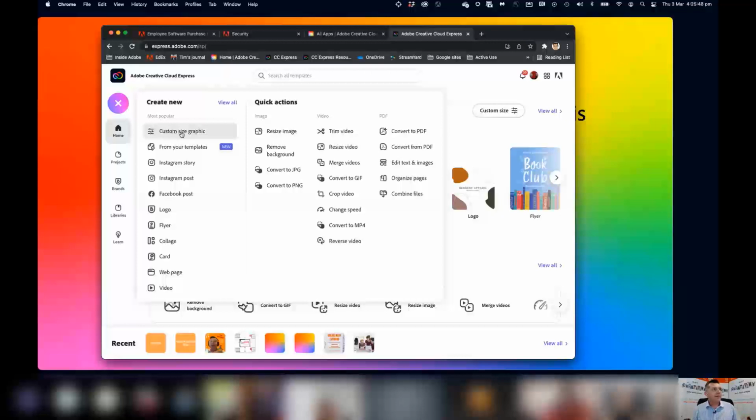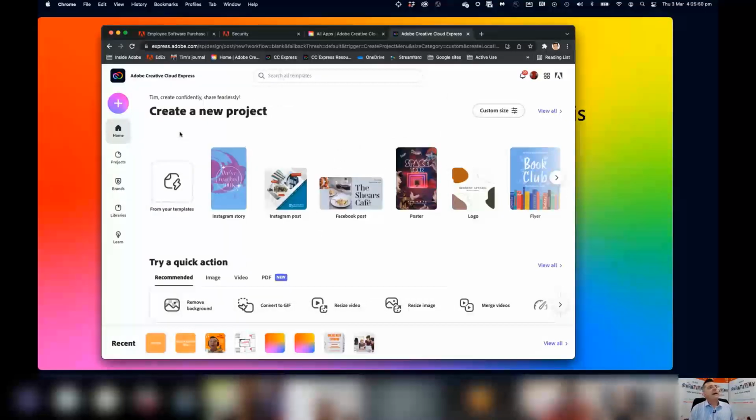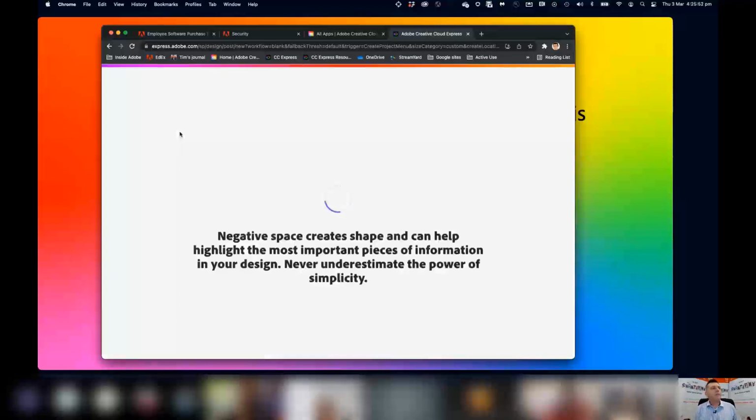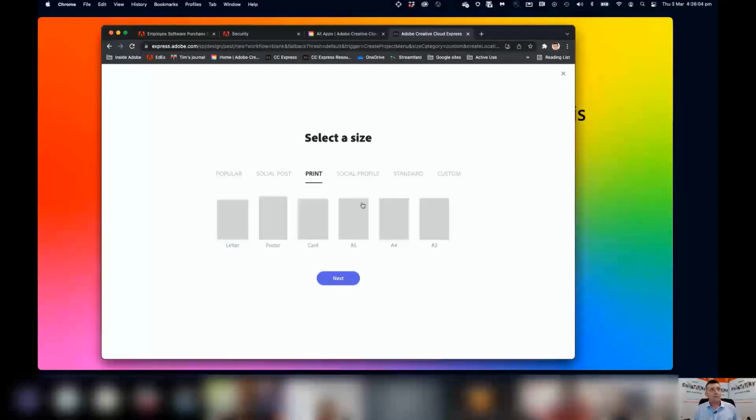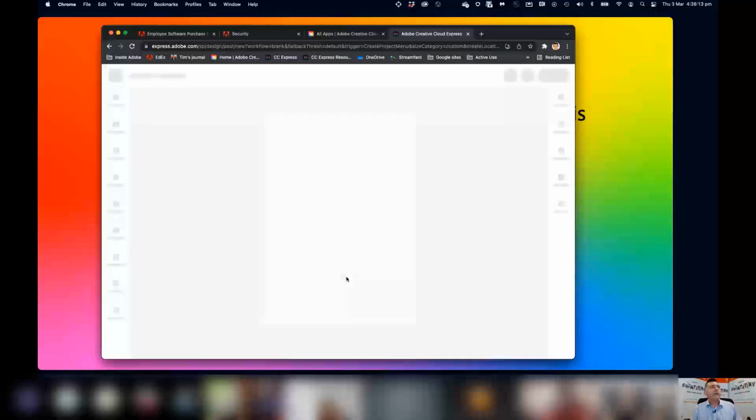So click on custom size graphic and you'll get some resolutions to play with. What I'm going to recommend is just go simple rather than worrying about pixel size, which you can do. You can actually totally work out whatever resolution you want. Go to print to make it easier and just go straight to A4. We're going to make this an A4 animated poster. So click on print, A4, and then click next.